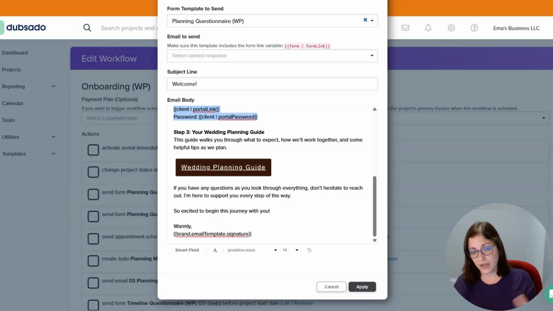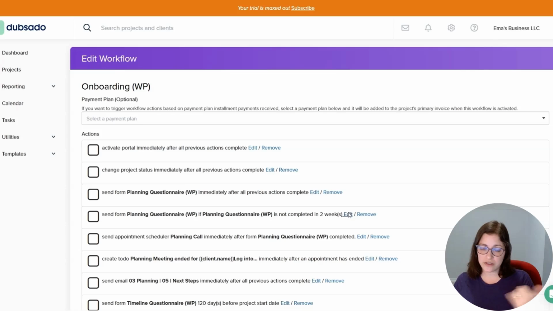All of that can be added to an email and automated. And just like the proposal, it's following up if they haven't submitted that questionnaire in a little bit.